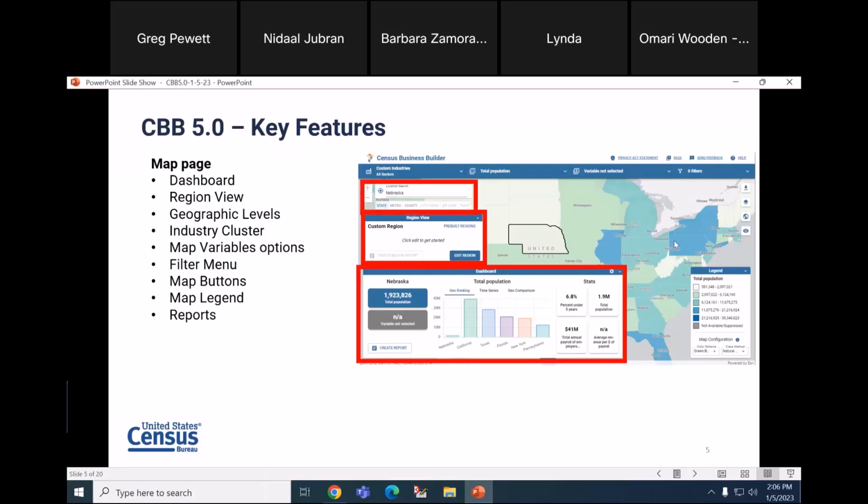Geographic levels. We have added, just in the last year, metro level. And you can view and review the data at the state, metro, county, city, town, zip code, and tract. As in the other versions, you can get the geography you want by typing it or by clicking on this little geo code or by clicking on the map.